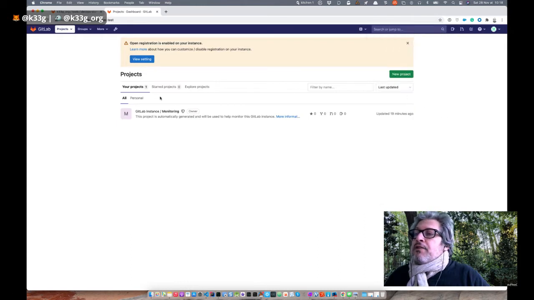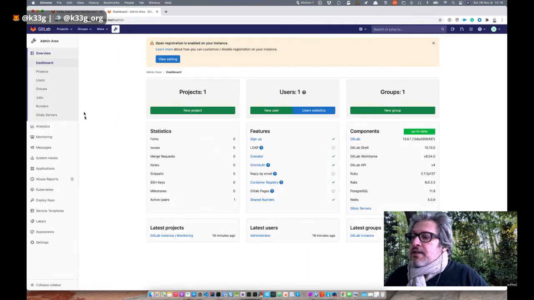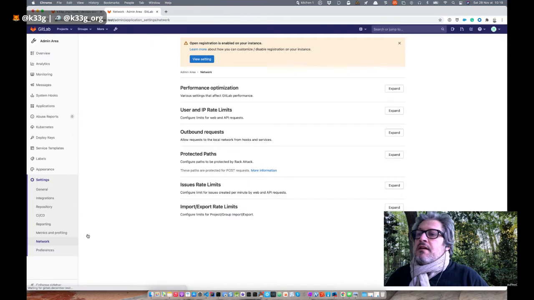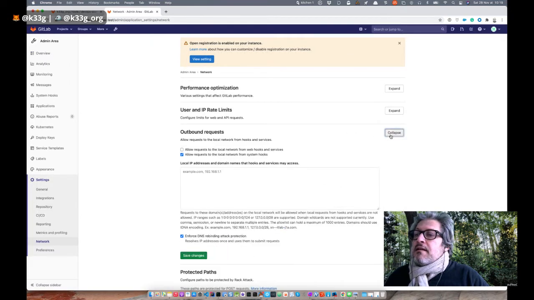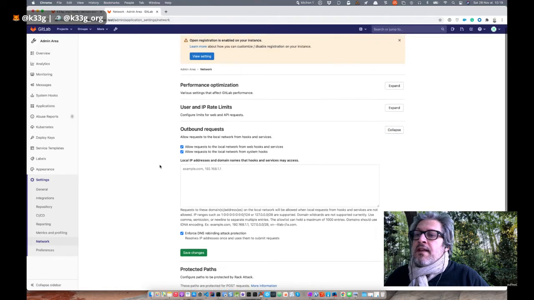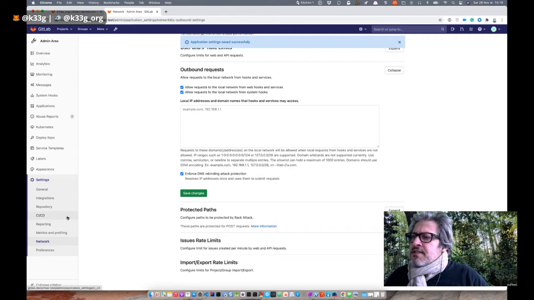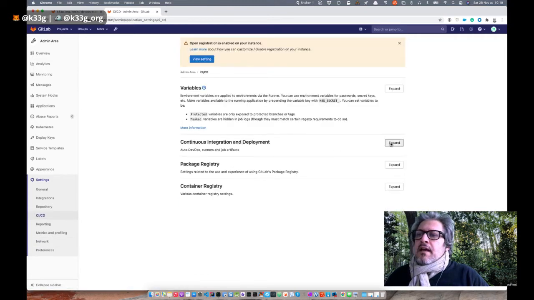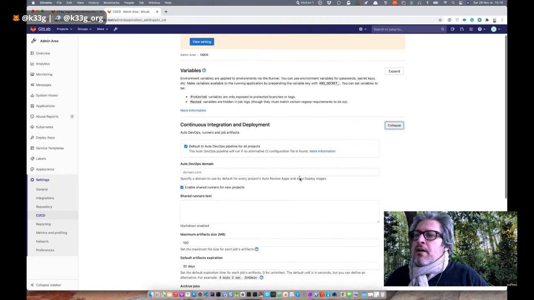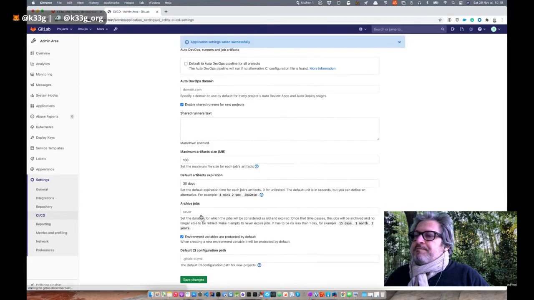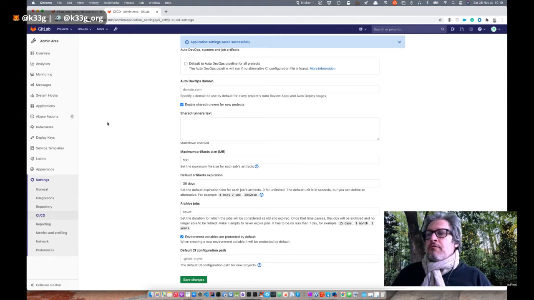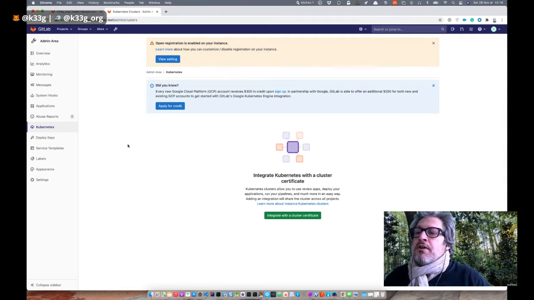Okay. The first time, go to the admin section, go to the settings and the network settings. Expand the outbound requests and check allow requests to the local network from web hooks and services, and save changes. You can go to the CI/CD settings, expand the continuous integration and deployment panel, and uncheck the default to DevOps pipeline for all projects, and save changes again. So now you can link a Kubernetes cluster for the whole instance, or for a group, or for a project. I will do it for the whole instance, but it's the same process for the other use cases.